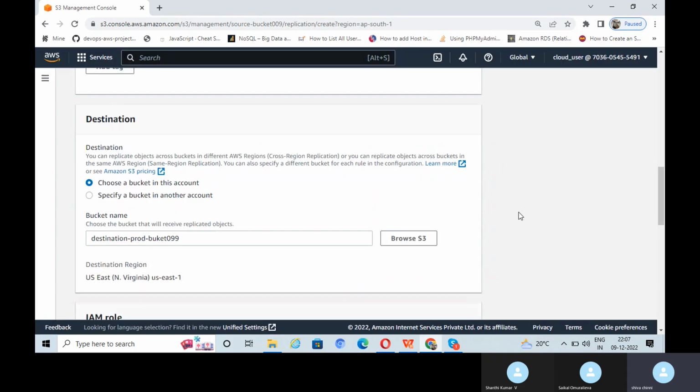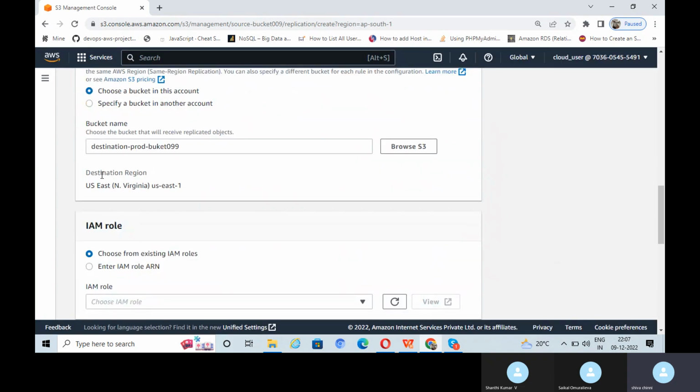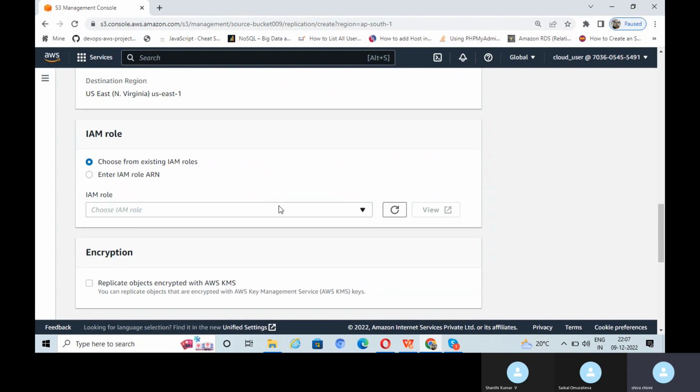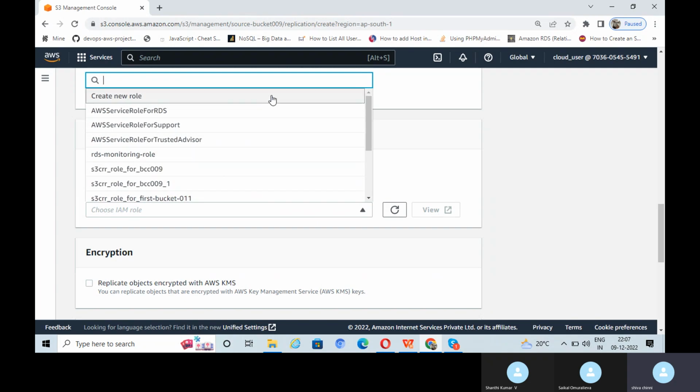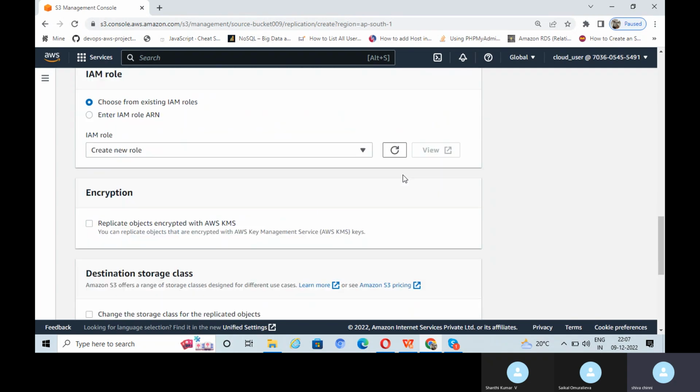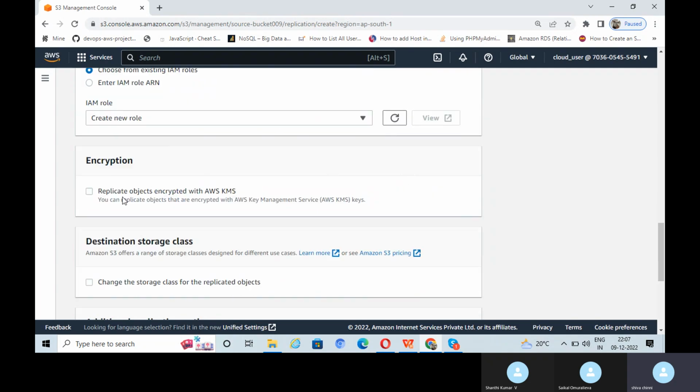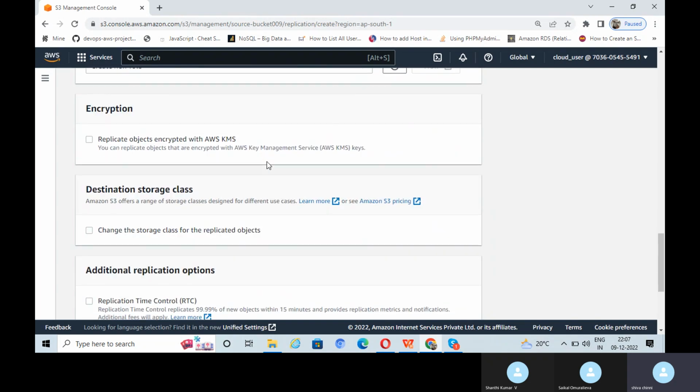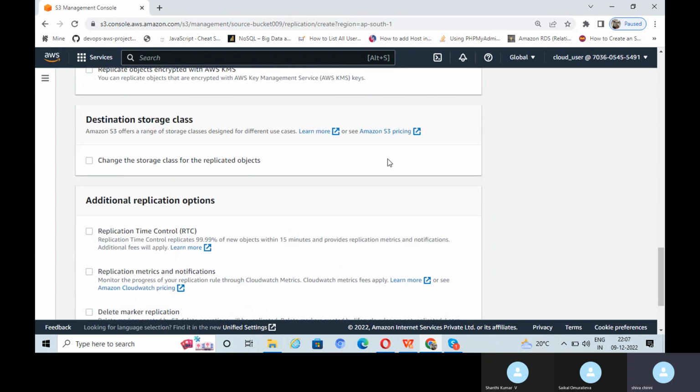Select your path. So this is the destination bucket region, US East North Virginia, and select your role. So create new role for this. And this is replicate objects encrypted with AWS KMS, but it will incur charges. So let's just skip that.